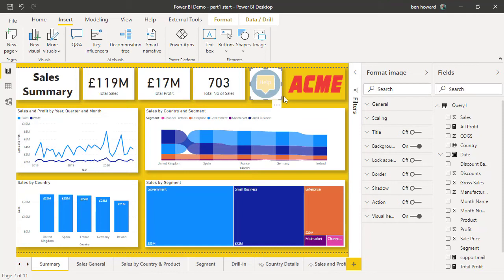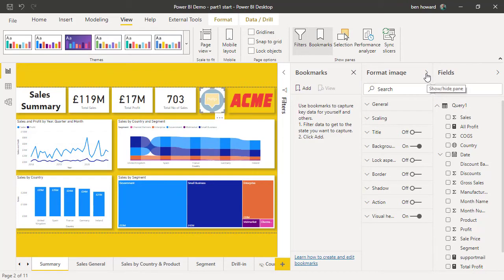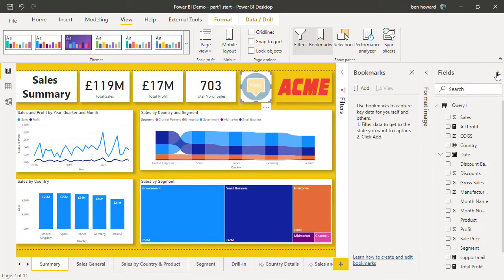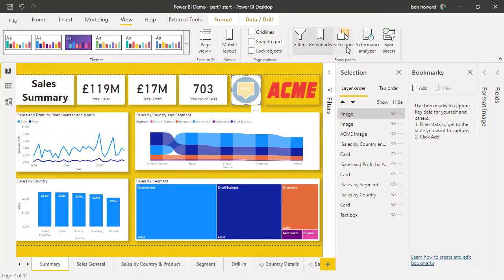Okay, so what we've done now is we've added both help buttons onto the screen or onto the report. What we need to do now is set up some bookmarks to say when these buttons appear or not. So from the View tab, let's select the bookmarks button. We can just minimize the format image and the fields well here to give us a bit more visibility. The other field that we need to see is for selection.